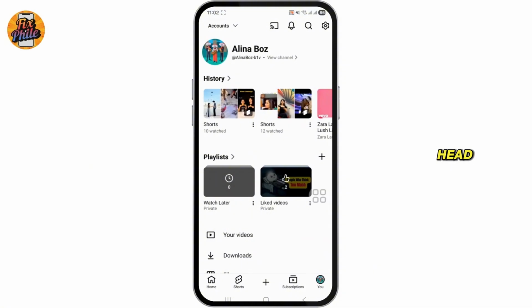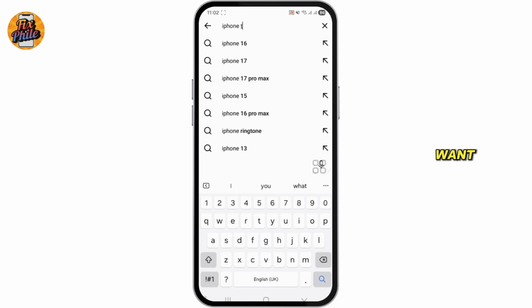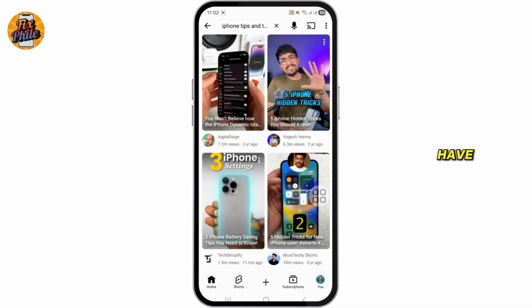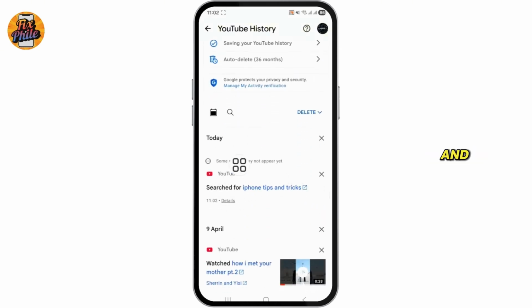Once that is done, head back over to YouTube, tap on the search bar, and here you want to search for anything that you want. Now once you have searched that, you again want to head back over to settings, then manage all history. And here under searches, you're going to find what you just searched for.